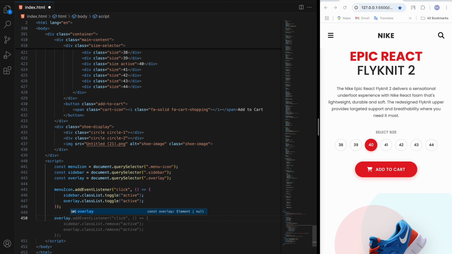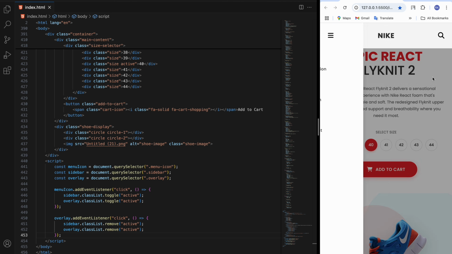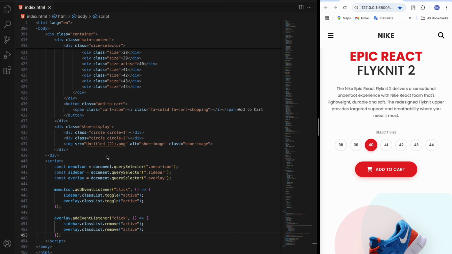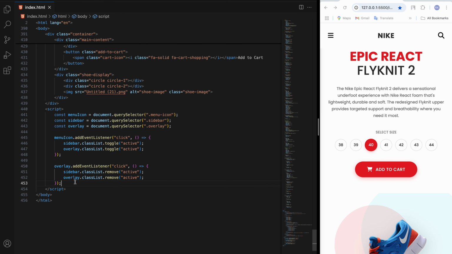Okay, so overlay.addEventListener click, and then again the same: sidebar remove and overlay will be removed. Now let's check. So here when I click, it opens. Now when I click here, it removes. Check here. So yeah, it works perfectly. Now everything is done here. Now it's time to add the functionality to our select sizes. So what I want, when I click here, it will just turn red and the other one will be transparent.